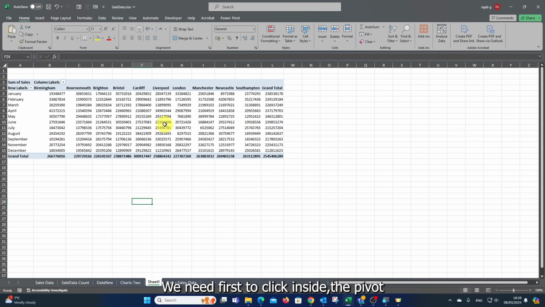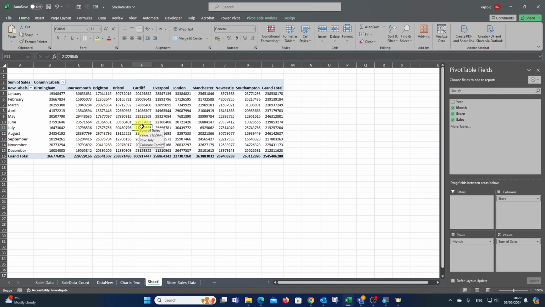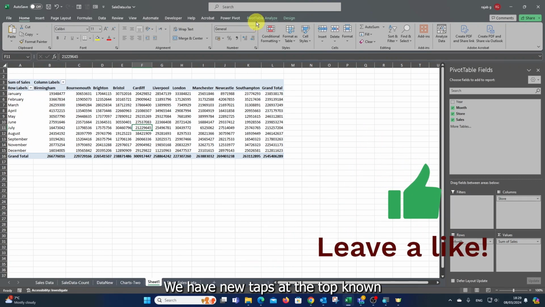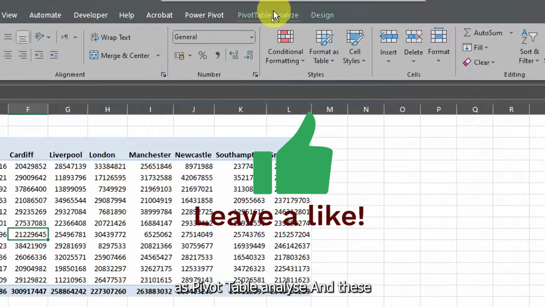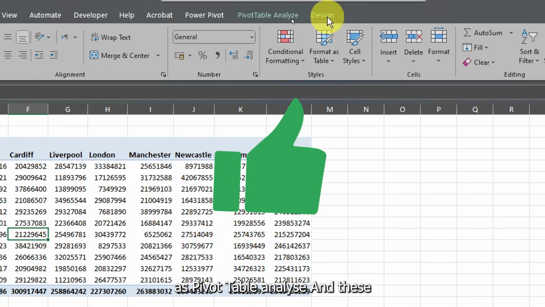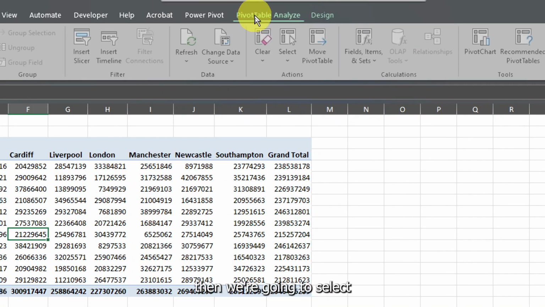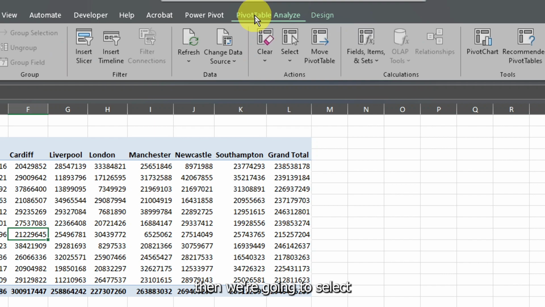We need first to click inside the pivot table. Clicking inside the pivot table will create new tabs at the top known as PivotTable Analyze and Design. We need to use the PivotTable Analyze. Then we're going to select PivotChart.